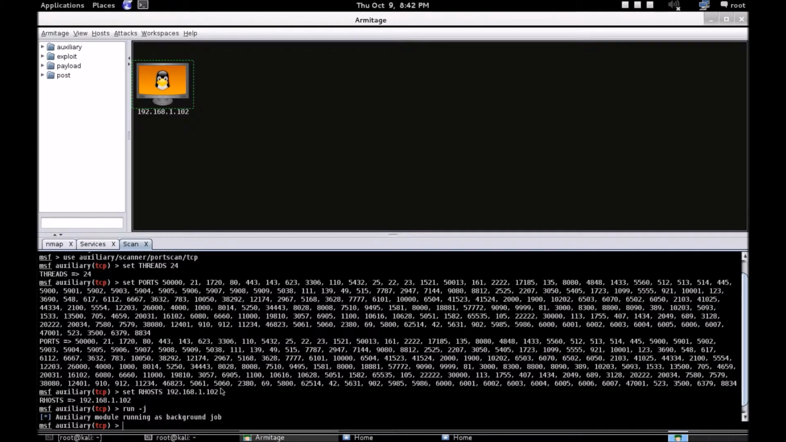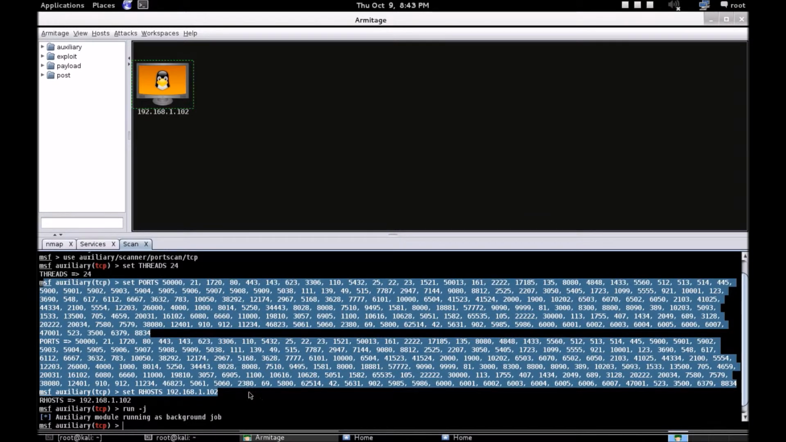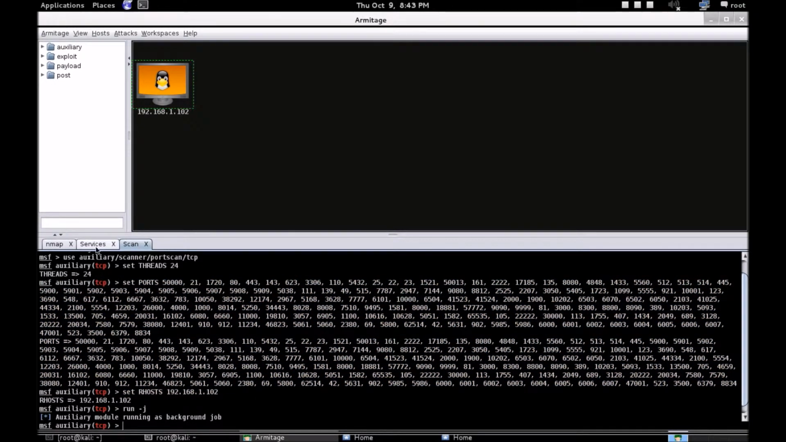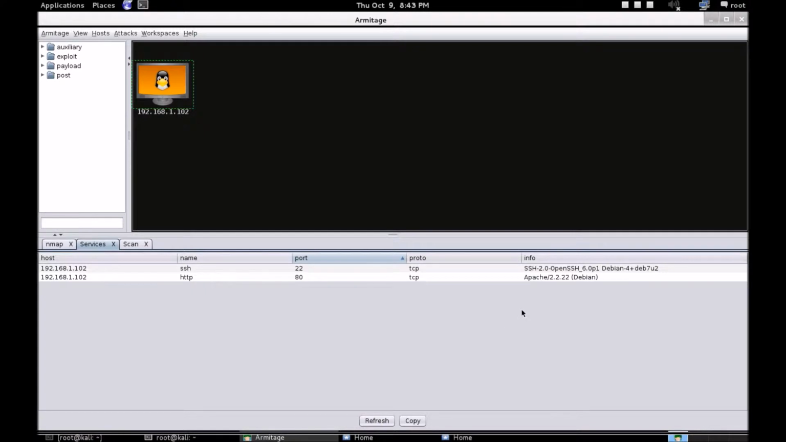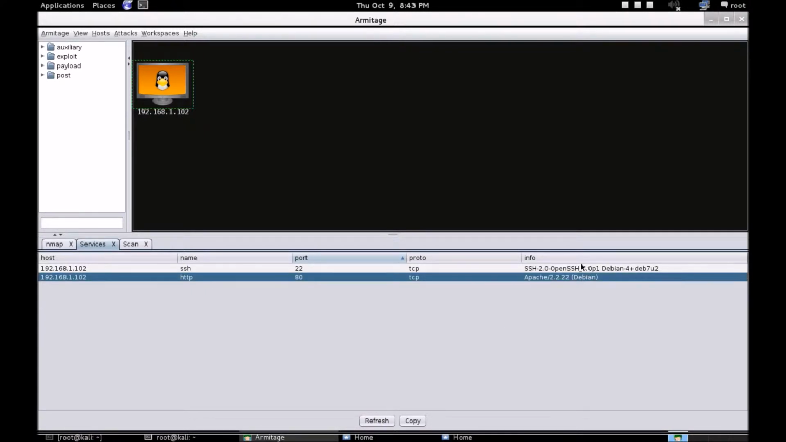Here I'll highlight the ports that are open, and we can see all the possibilities that we can attack. And now we can look at the services and see that it's running Apache. And it even tells us the version.